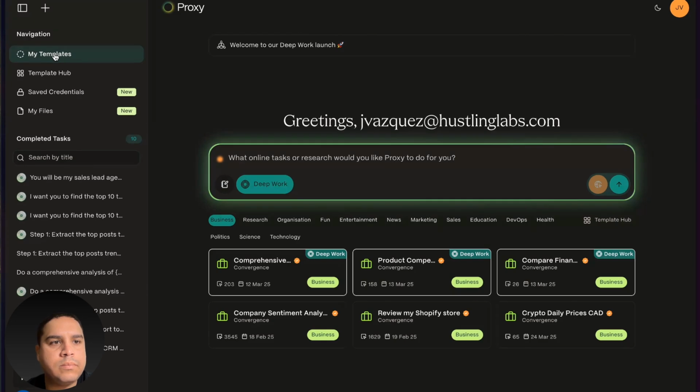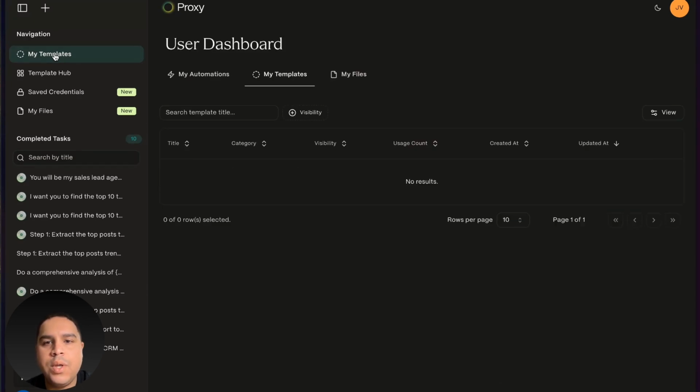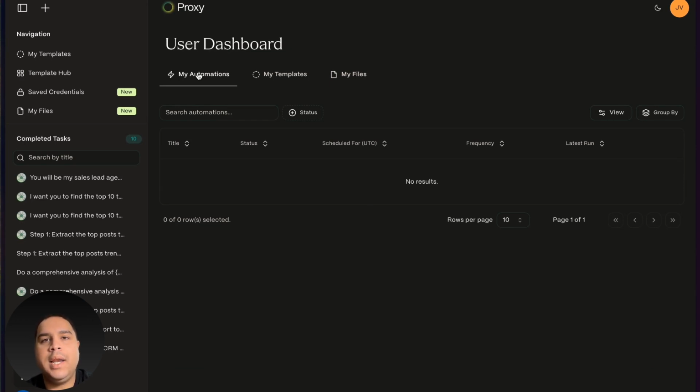Now, moving on, you have my template section. When you create a template in a private way, it will appear here. And I will show you a little bit later how to create new templates. If you want to do it automatically, that's where the automations come in. Convergence AI can actually take actions on your behalf automatically on an hourly, daily, weekly, monthly, or weekday basis. So you don't have to prompt it every time you need the data. It can have the data ready for you.